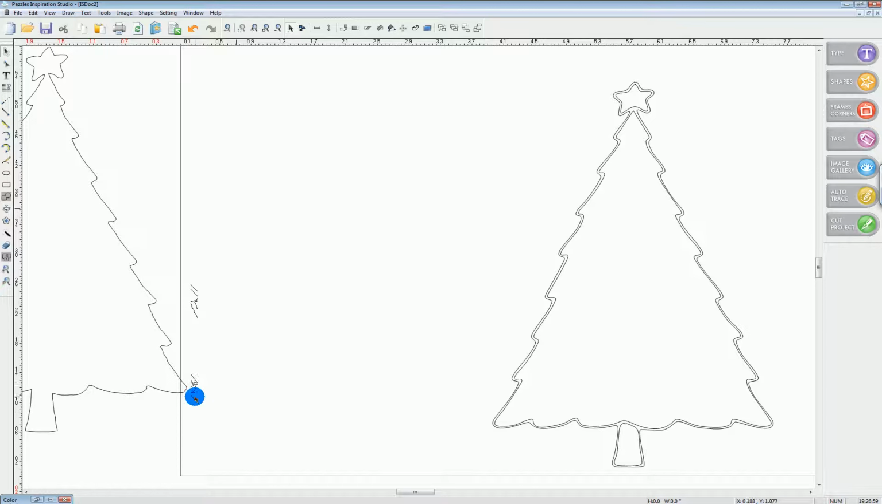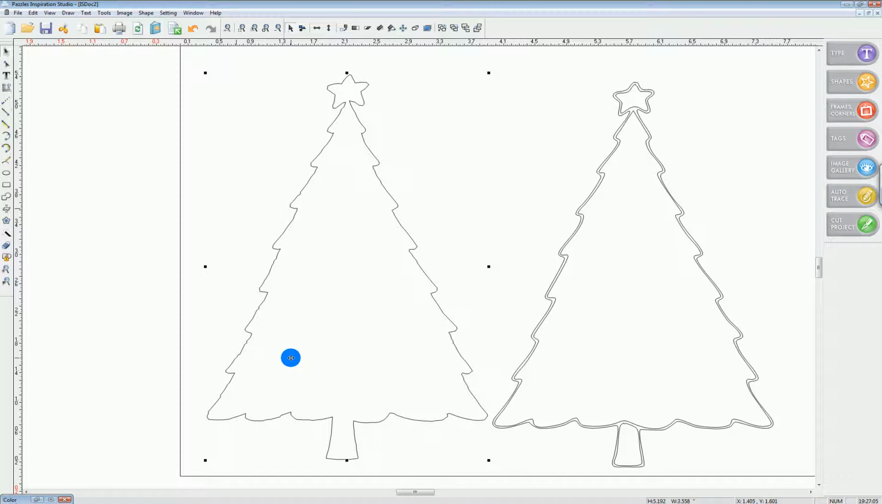If you ever have ghost lines like this, all you have to do is click on refresh and it will take them away. So now you can see the difference between the two. It's not a huge difference. This side gives you a little bit cleaner result.